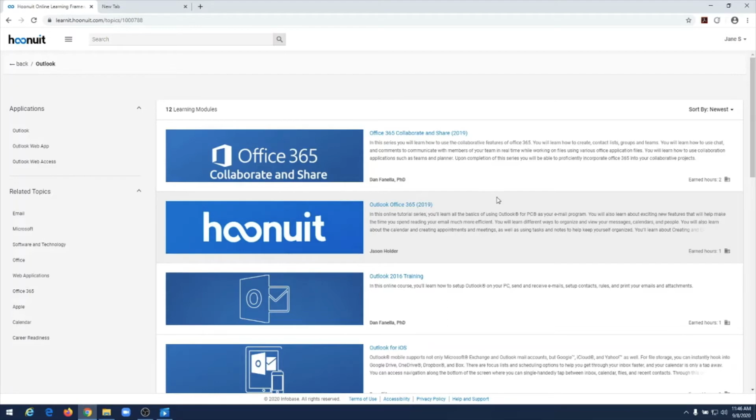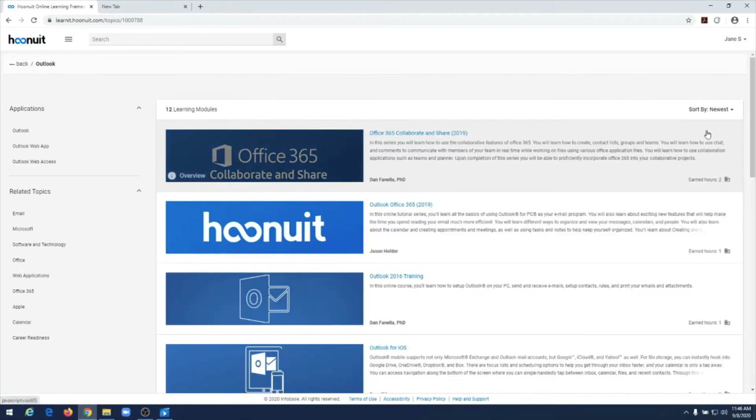The modules can be sorted by clicking on the Sort By box and selecting either alphabetically or most recent. A short description accompanies the title and author listing, as well as the hours earned for the module. I'll go into more detail on individual courses later.